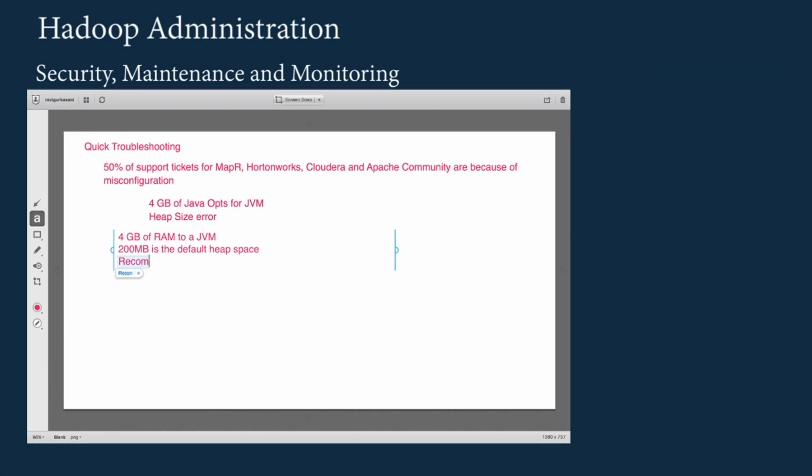Now the recommendation is 3 GB. That's 75% of the RAM given to the JVM for the mapper or reducer. But if we leave it at the default, it's 200 MB. This is one of the most common misconfigurations, the poster boy of misconfiguration. Administrators give 4 GB to their mapper and reducer and forget about it. Suddenly the developers start getting Java heap space errors and the administrators are really struggling.